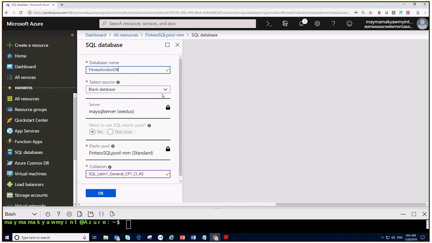So Fitness London DB is what we're going to create. Select a source is going to be a blank database. Server, we're going to create it in the same server. We are already in Elastic Pools. We're going to come back and add that. We already told what Elastic Pool it is.